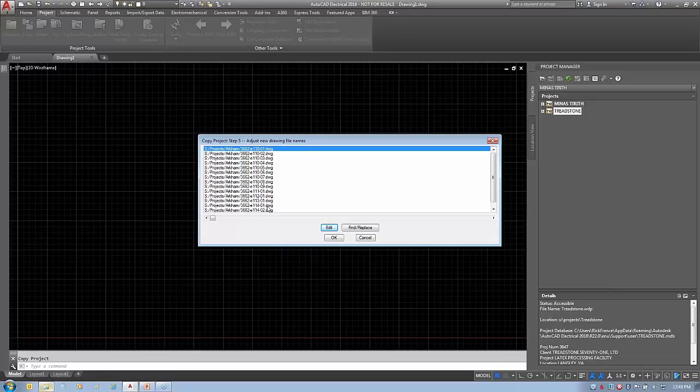If you don't have anything unique in every project like a project number, you wouldn't even have to do this. But the company I came from, we actually included project numbers in every file name, and this made it real simple to be able to change these from one project to another. So I'm going to select OK.